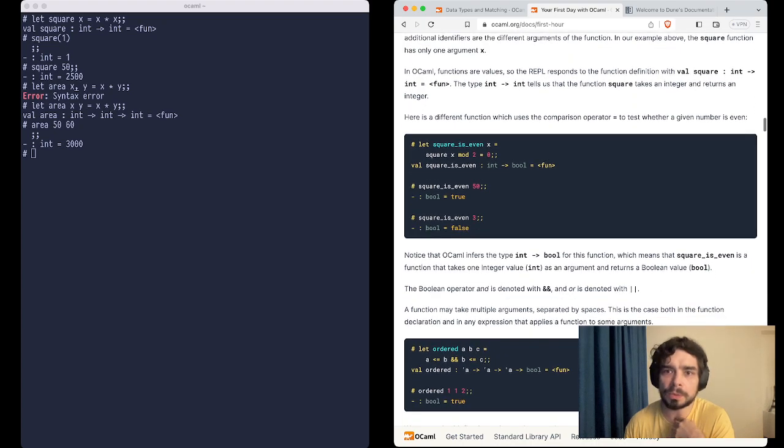Here's a different function which uses the comparison operator equal to test whether a given number is even. Okay, so here's another difference from C-like languages. They usually don't allow comparing using one equal sign, because it might be confused with assign or compare, but here they don't.